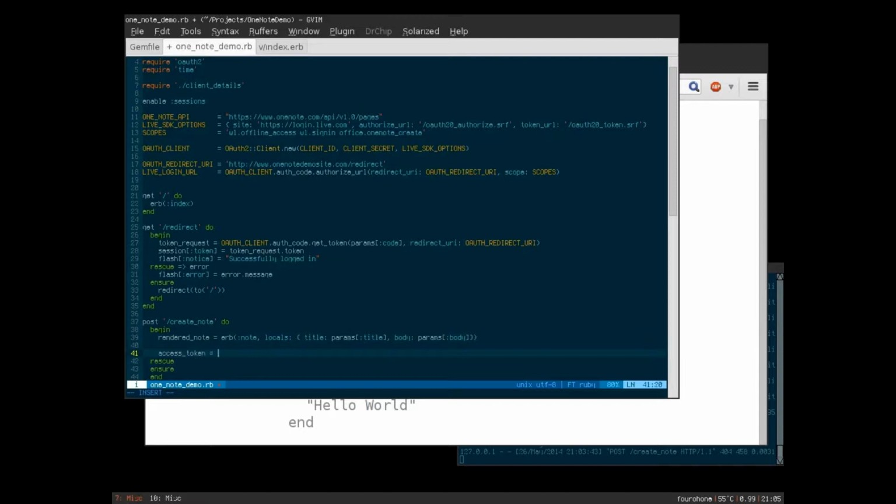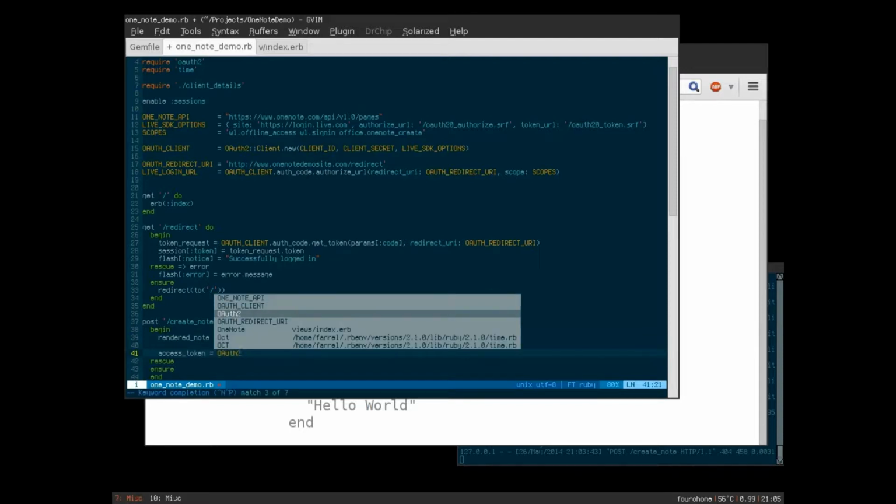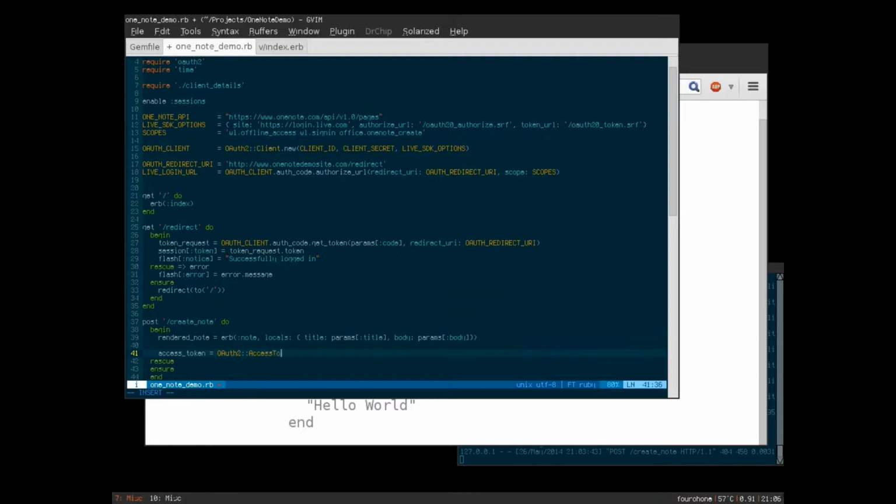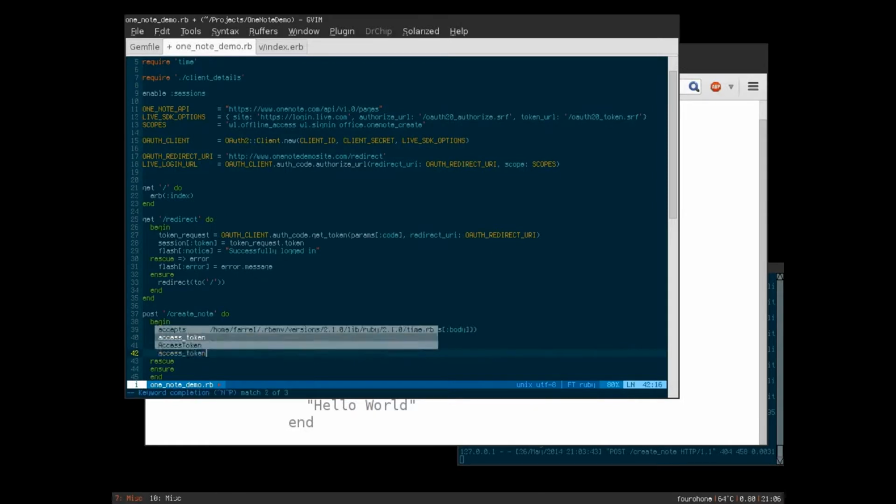And then using the OAuth 2 gem, we'll create an access token using our client as well as our token that's stored in session. We'll use this access token to then post to the OneNote API. And the body of that post will be our rendered note, as well as a header saying that the content type of this note is HTML.